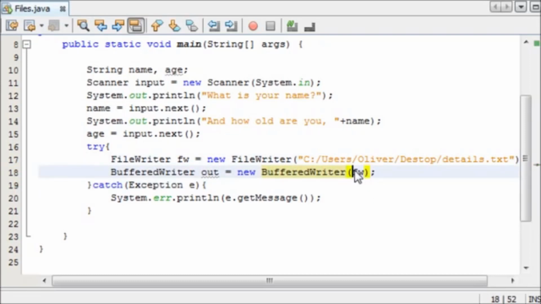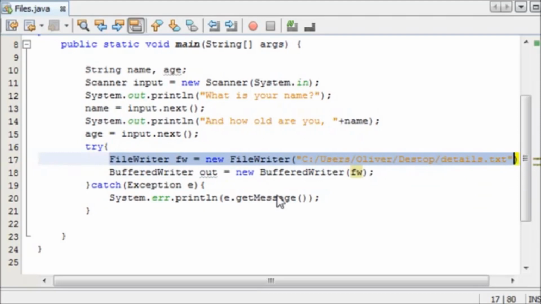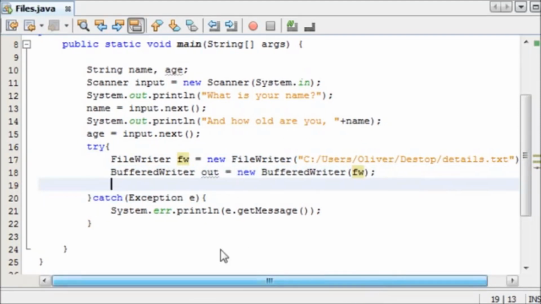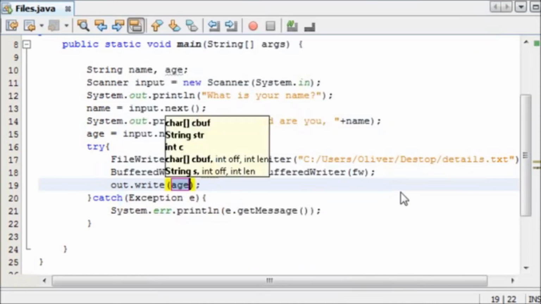And as a parameter, it takes where you want to write the content to, and that is FW, which is our file writer. So it's going to create the file, then it's going to write stuff to it after we tell it to, and we're going to tell it to do that now. We can say out, which is our buffered writer object, and then we can say .write, and this is going to write stuff to it.